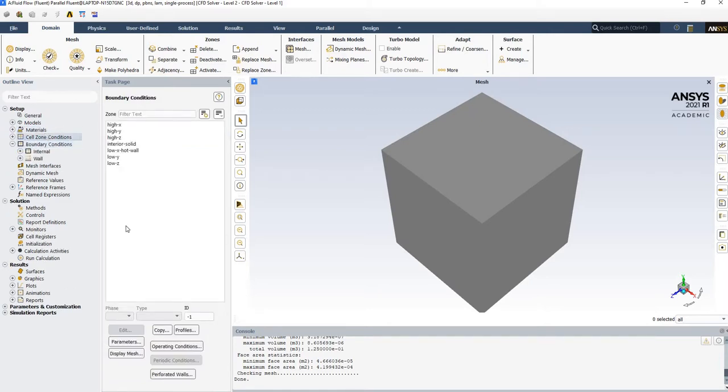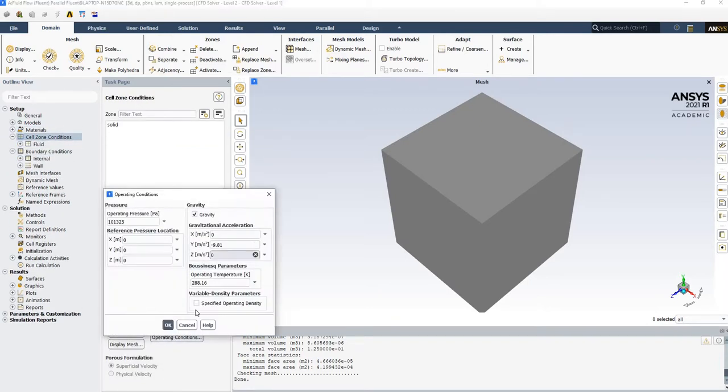So you can check the operating boundary condition. You can use specified operating density or not. I'm not very sure what this one does, so I'll not explain.